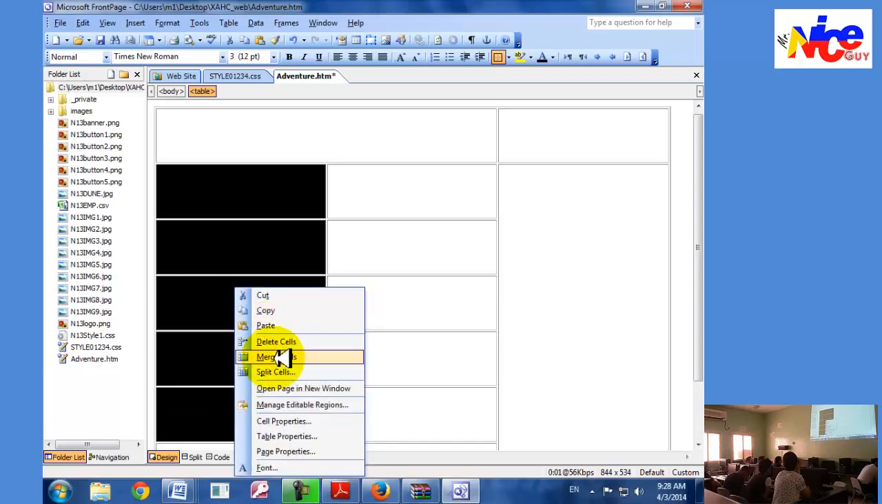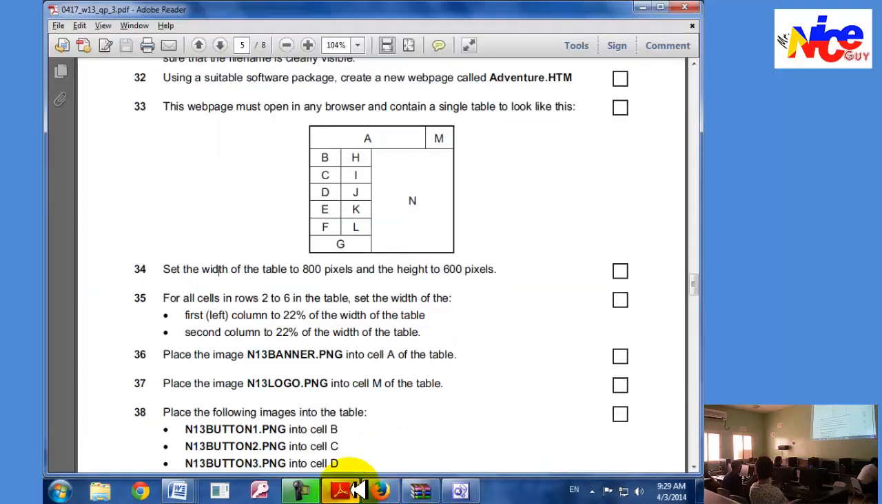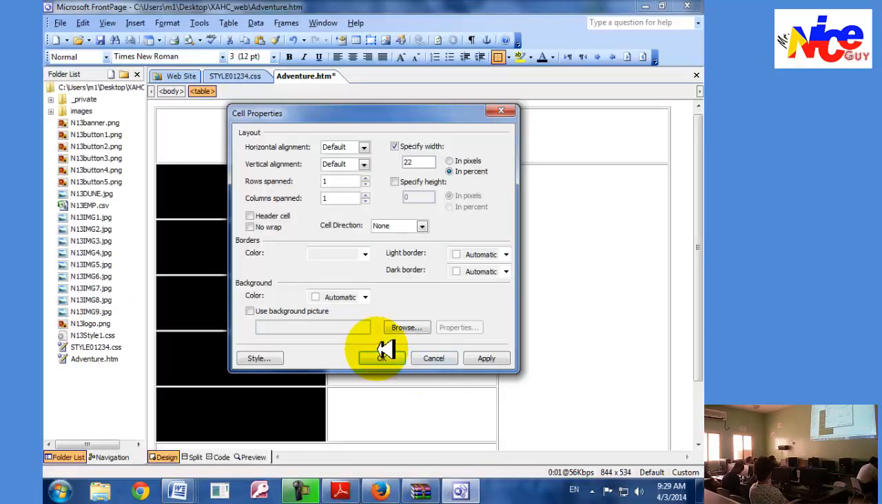So what we'll do here, go to cell properties, and it says that it would be 22%, right? Wait a minute. 22% for the width of the particular thing, and also for the second column. So just click OK for that.